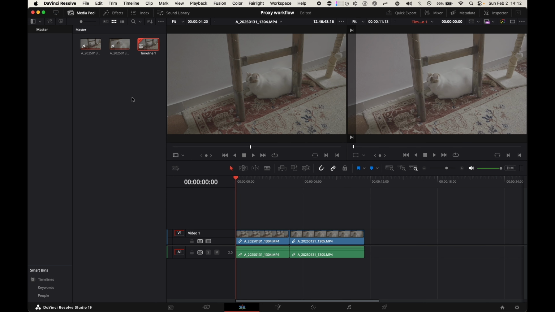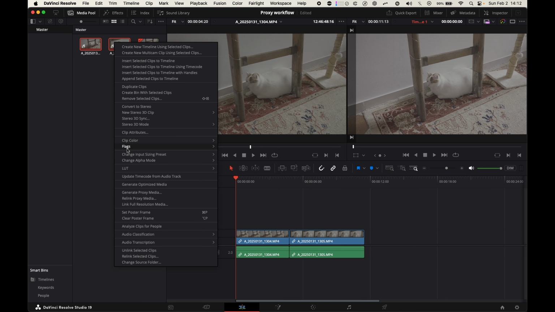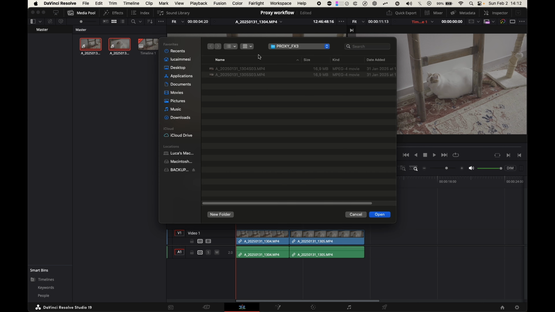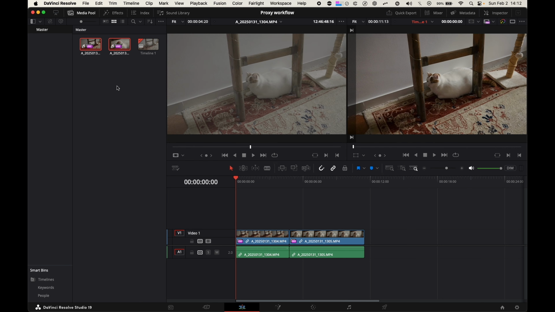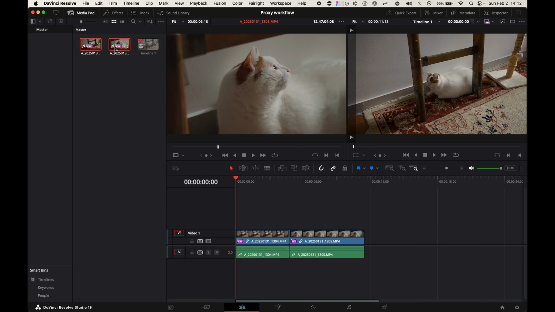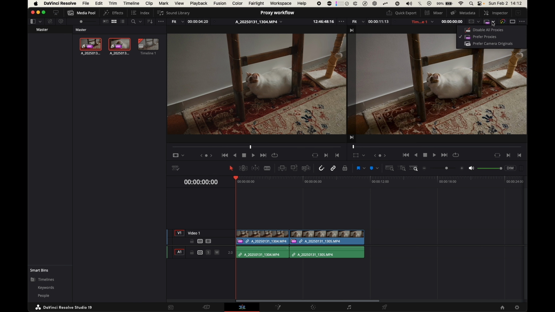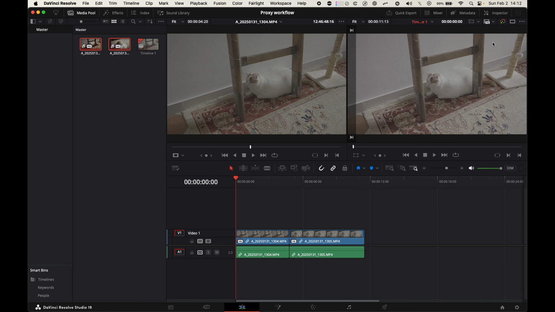with these 2 clips. Now, if I highlight these 2 clips and I choose to relink proxy media and I go to my folder, I go inside Proxy FX3 and I click Open, and you can see now that my thumbnails here have the proxy label on it. If I go here, we can switch between proxies and camera original.